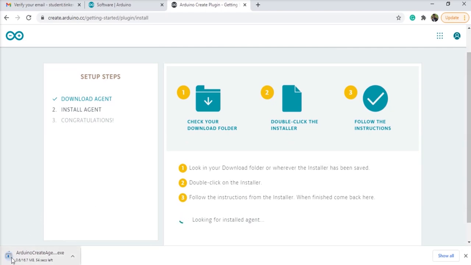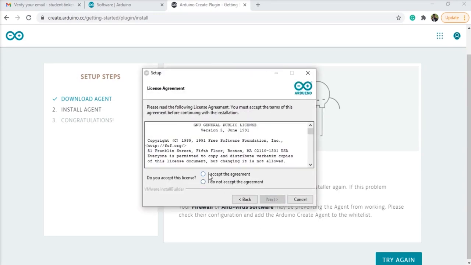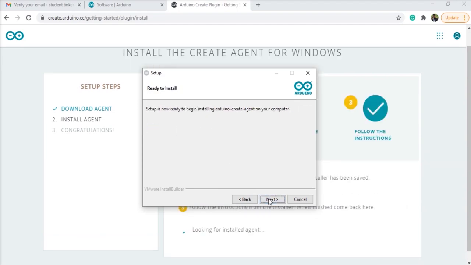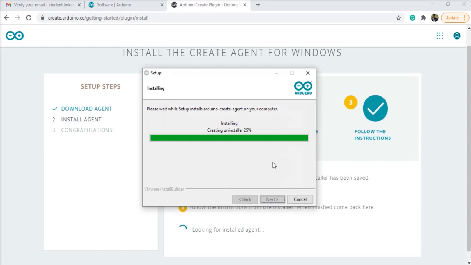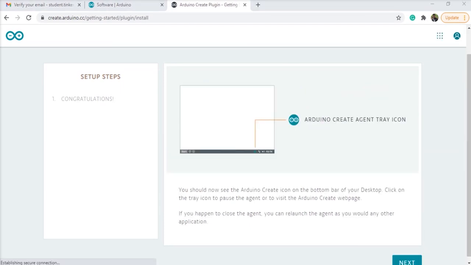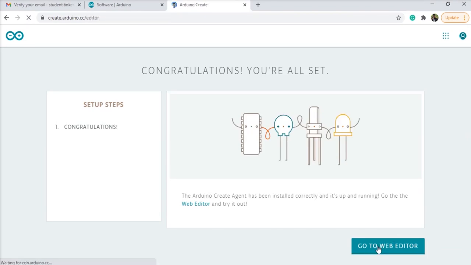Let it install entirely, and now your plugin installer will also get downloaded. Once that gets downloaded, open it and follow the steps by clicking on Next. Accept the agreement and then again click Next. Press Yes and click Next. Once the installation is finished, you will see an Arduino on the tray here. Now go to the web editor to start writing your code.